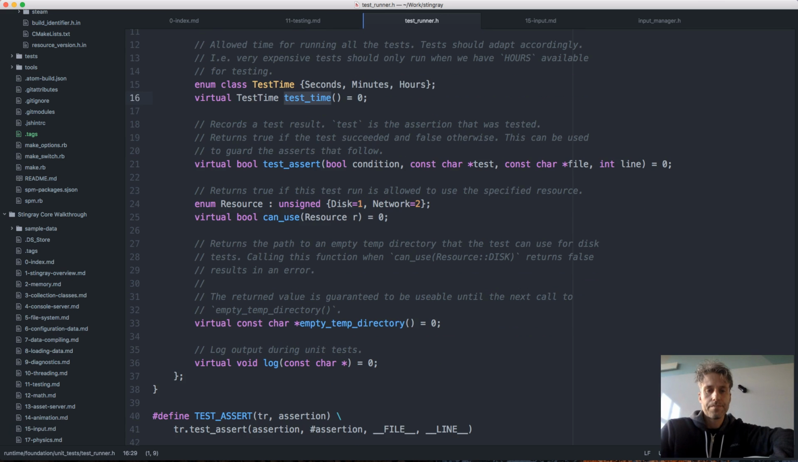And then there's this can-use function too. Normally when you run the tests, it doesn't touch the disk and it doesn't touch the network interface, because those things tend to be slow, but you can enable that with flags. So if you have a test that needs to use the disk or the network, you can use this to test if testing for those systems has been enabled.